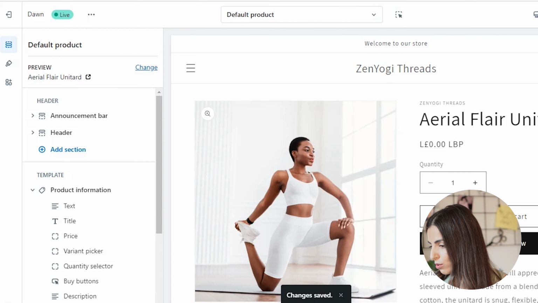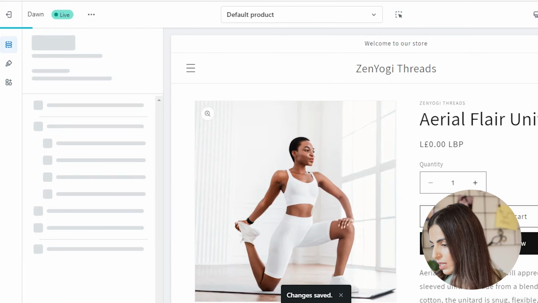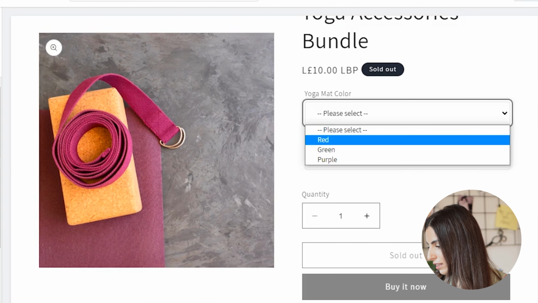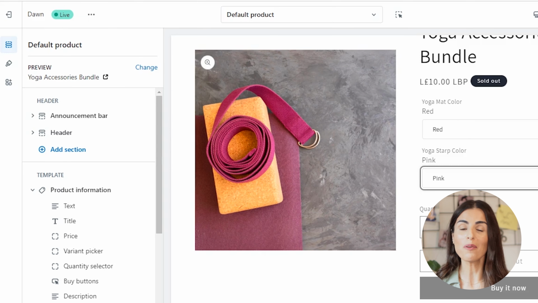need you to choose the preview so you can see the product where we have assigned the options. So it's the yoga accessories bundles. And as you can see, now I have the options in here. I can choose the matte color, and I can choose the strap color, and I can buy it now if it wasn't out of stock. So this is how you create amazing customizable bundles using this app.